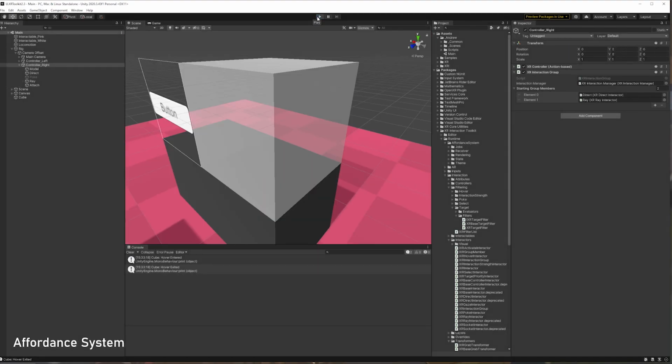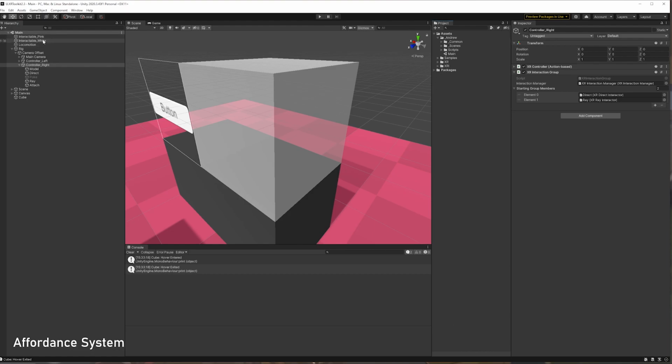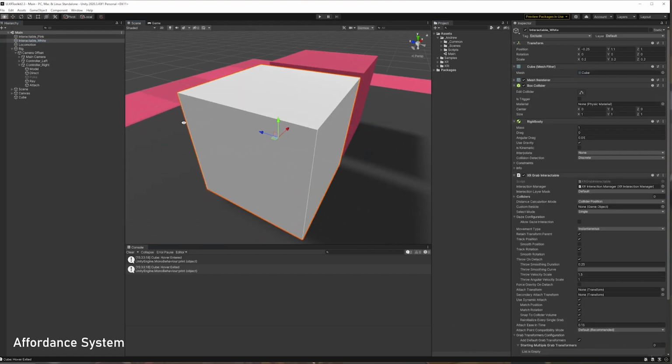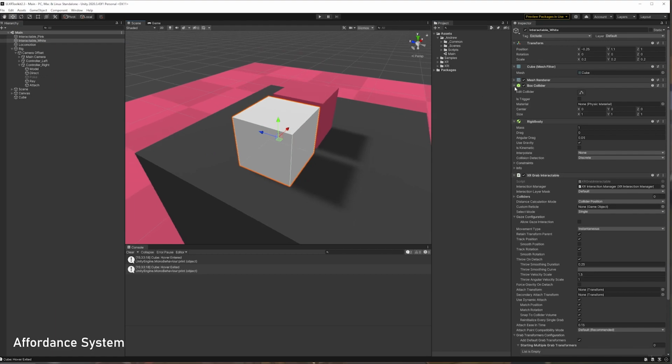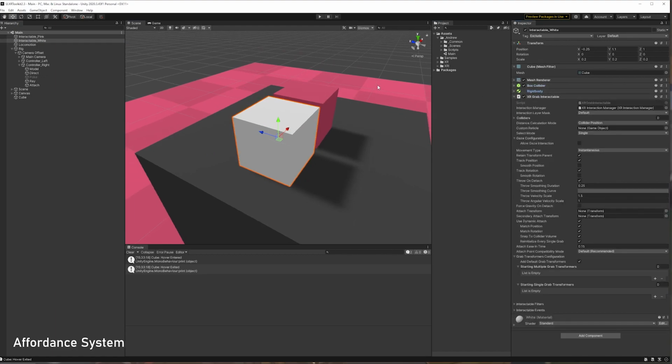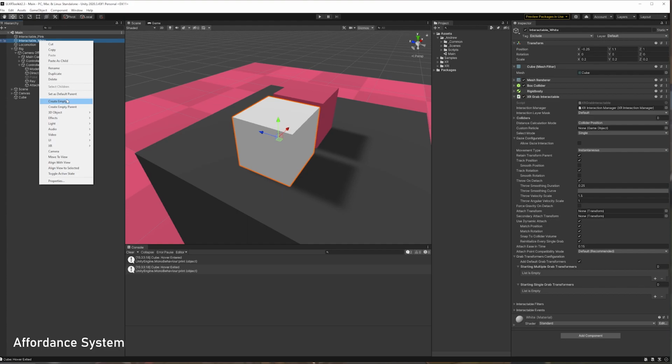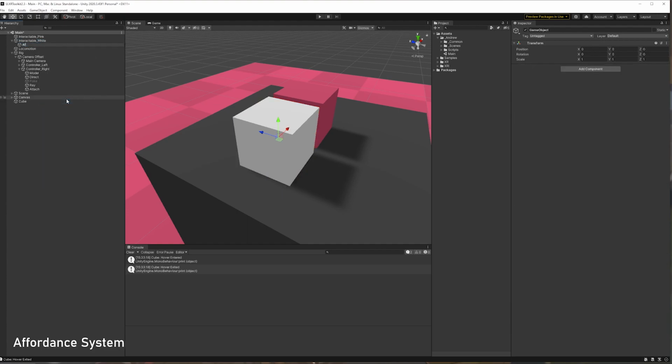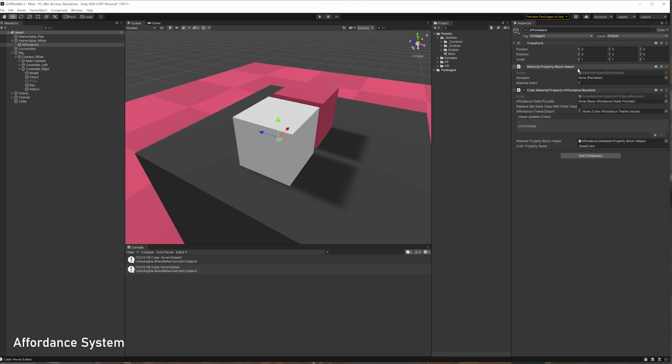And we have two more things that we're going to be looking at. The first of those two things is going to be the Affordance System. So let's go to one of our interactables. These things are getting pretty filled up now. And let's create a sub object here that we're just going to call Affordance. And we'll add a component called the Color Material Property Affordance.